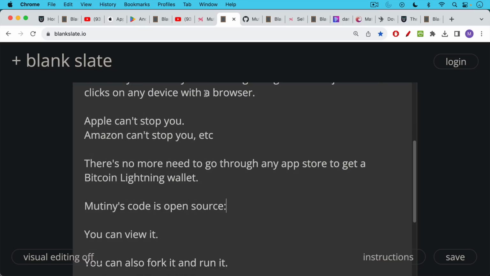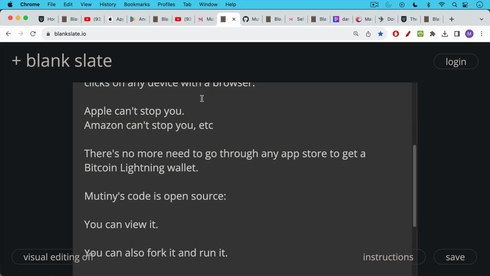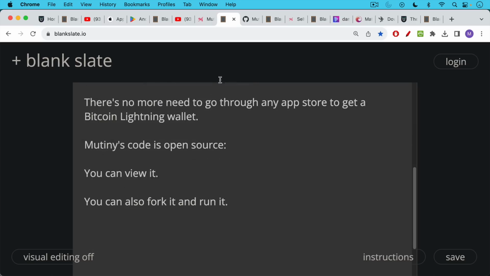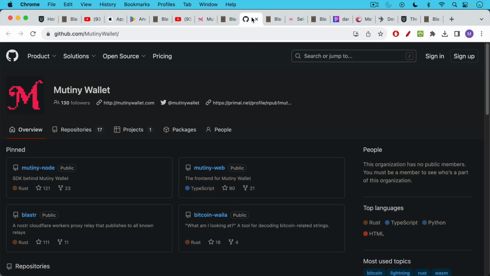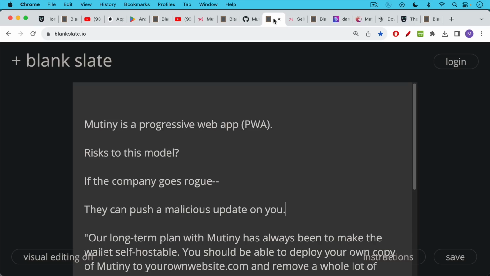In addition, Mutiny's software code is open source, so it's completely viewable. You can also fork it, change it, and run your own version of it. I'm going to link in the description notes below to the GitHub repository for this. You can browse it if you're a little bit more technical. Mutiny is what's called a progressive web app, a PWA, so it runs in your browser, and the developer can automatically push updates.